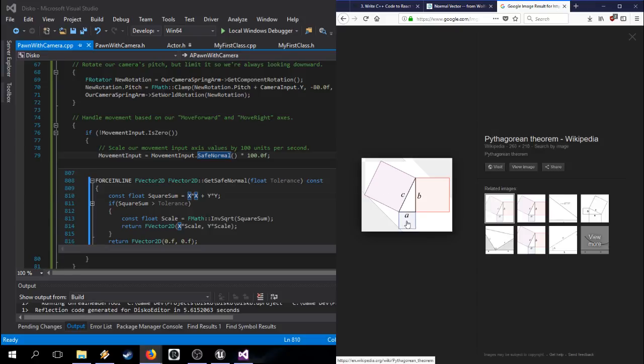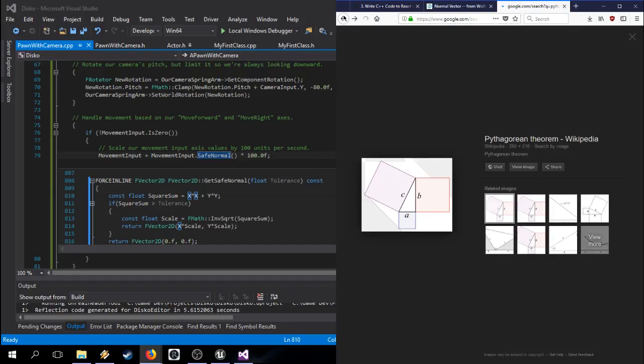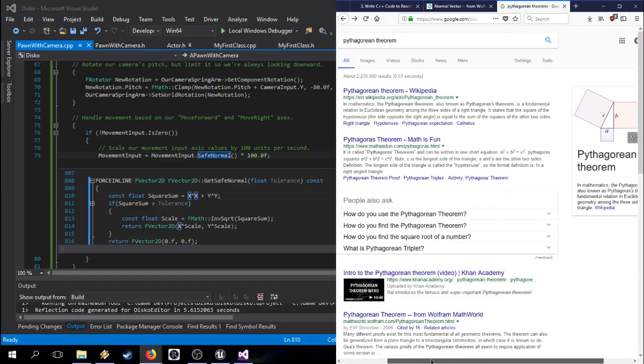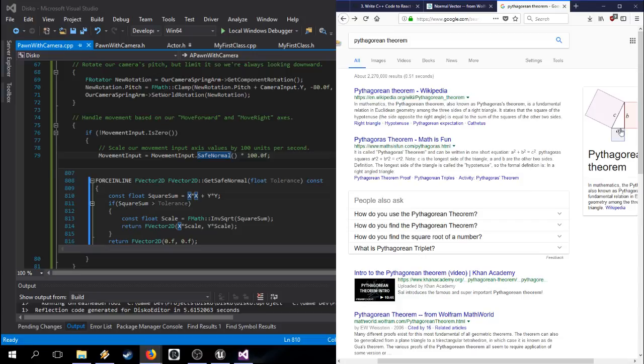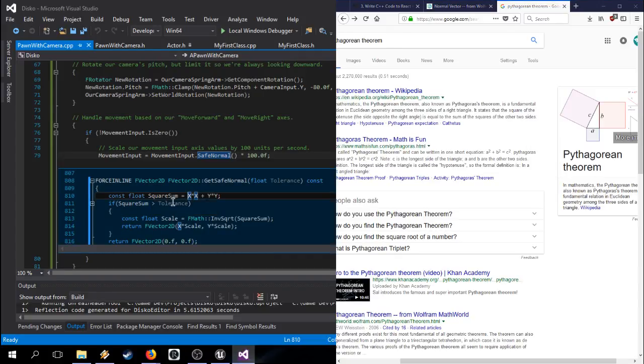But the idea is the area of a square is its length squared. So A times A is going to equal the area of this one. And then the area of this B square, B times B, is going to be this. If you add them up, it's going to equal the same area of this big square. That's it visualized. So yeah, it's a squared plus b squared equals c squared. That's the typical way it's written out. So that's what we're doing here. X is a squared, y is b, so we do b squared, and that equals c squared, square sum.